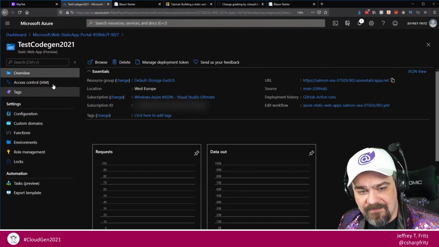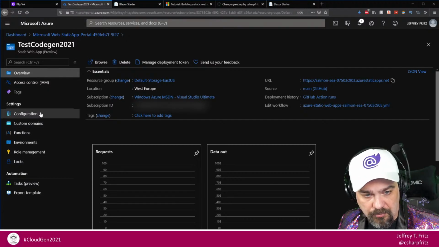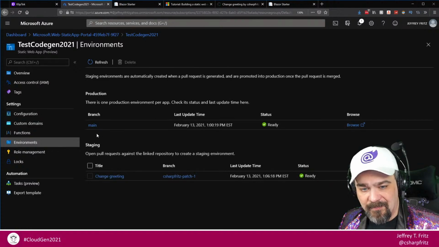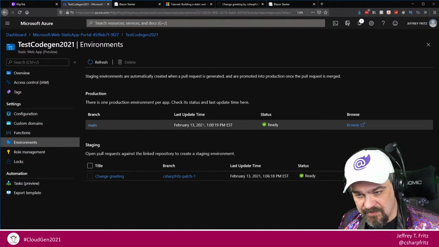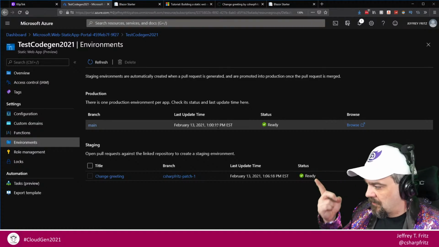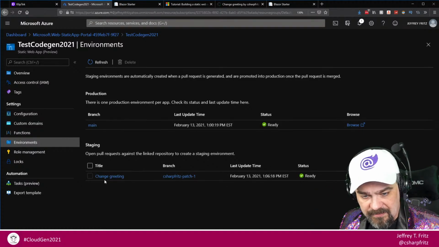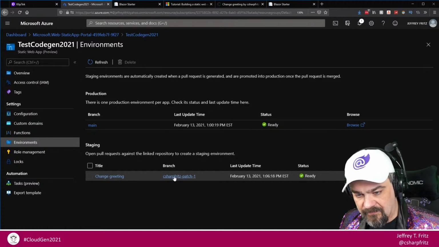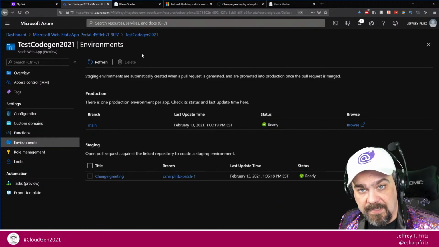And I can see the environment over here on my Azure portal. If I go down to my environments, not only do I have my main branch running, and the last time it was deployed was, for me, just a few minutes ago, but it just deployed that change greeting pull request from this branch to that location, and there's my link to go through and update.